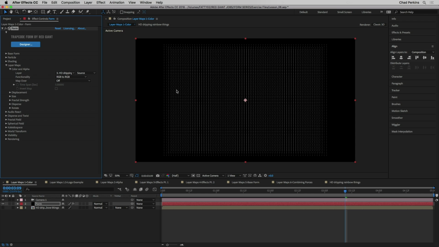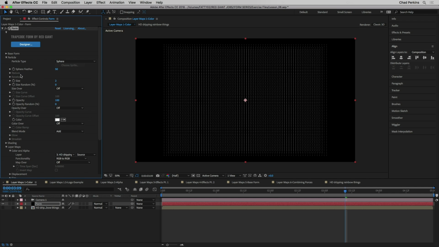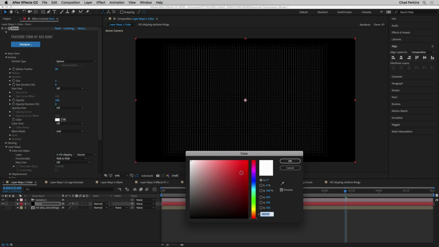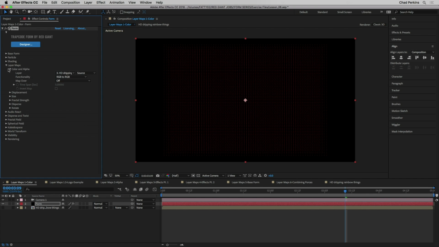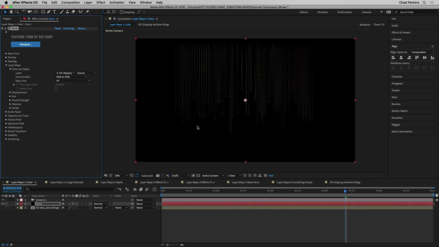Now, I haven't adjusted the color at all, but it doesn't matter because if I had my particle color, let's say I'll just make it red for right now, whatever I change it to, in the layer maps, if I'm going to use another layer for color and alpha, it's going to completely replace that red with the colors from the other layer. So now I'm going to change color and alpha. I have this layer loaded up, the HD dripping rainbow things. I'm going to map this over XY, which will enable it. And now the red is gone, and now I see these little drips.